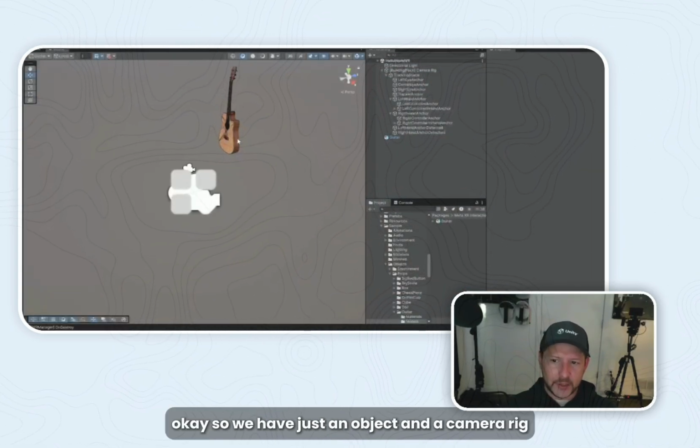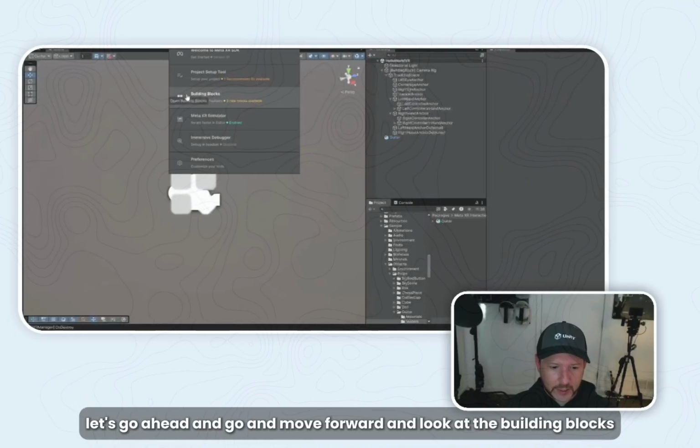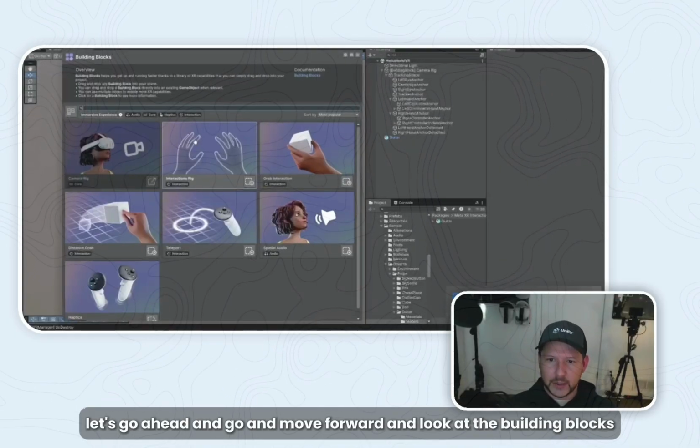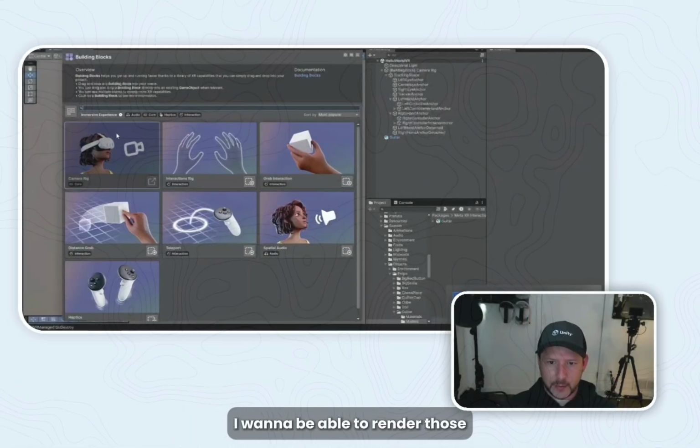Okay, so we have just an object and a camera rig. Let's go ahead and move forward and look at the building blocks. So I have a camera rig. I want to add controllers. I want to be able to render those.